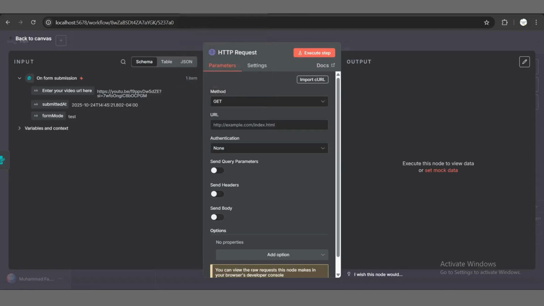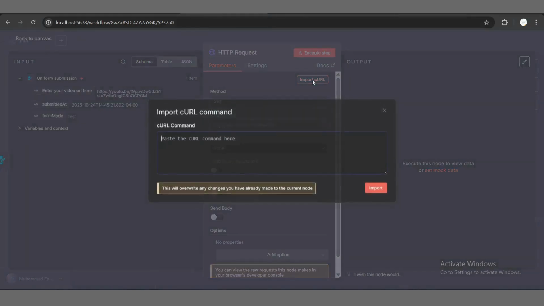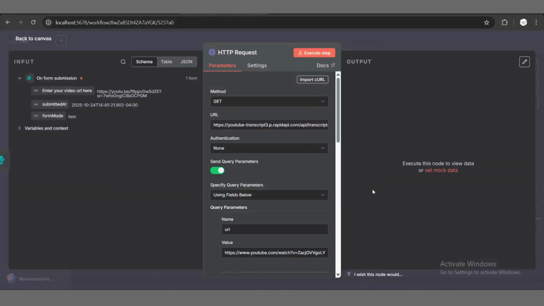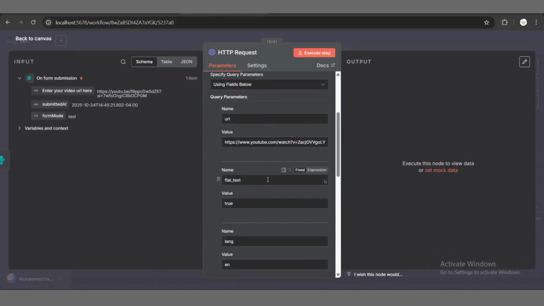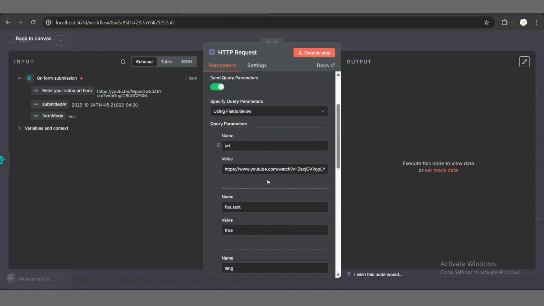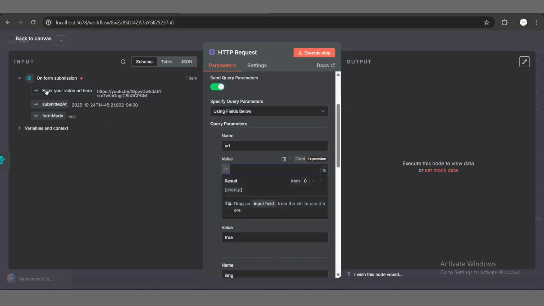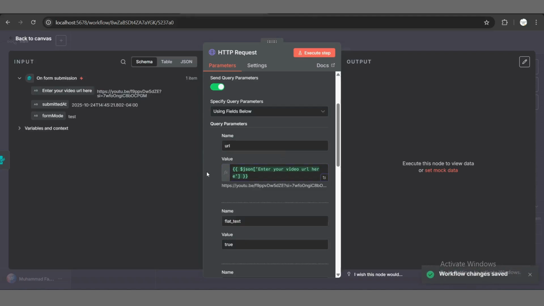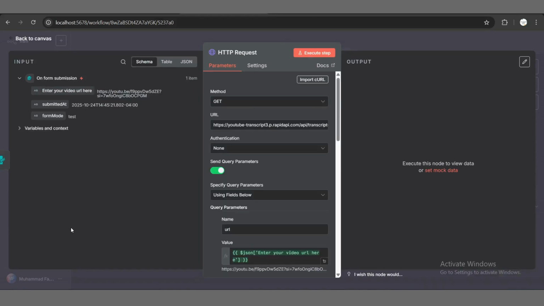For that I'll go back to n8n, and here you can see the option for import cURL. I'll click on this and paste the cURL I just copied and click on import. Here you can see it imported all the settings. We just have to configure one thing, which is the URL. In the URL section you just have to remove this URL from here, change the fix to expressions, and click and hold on this enter your video URL and drop it in the value section here. Press Ctrl+S to save this, and that's all we have to configure from here.